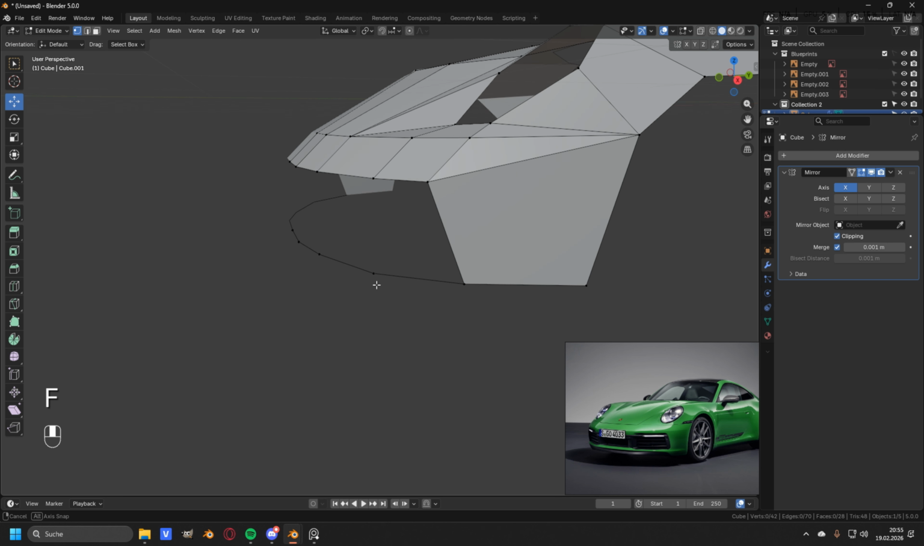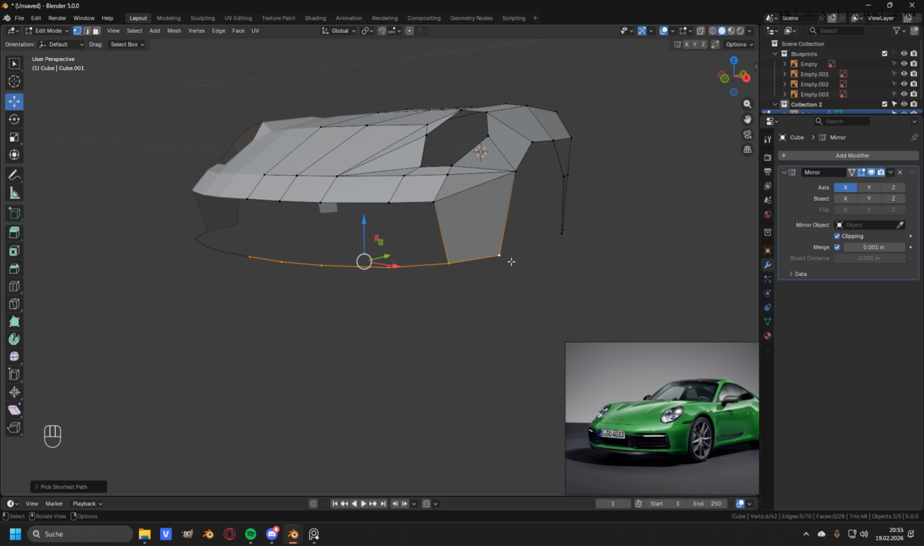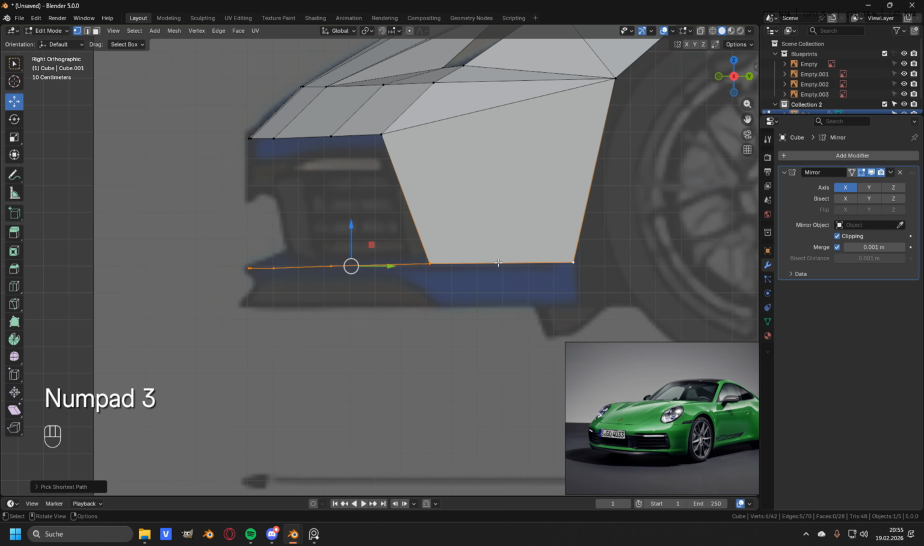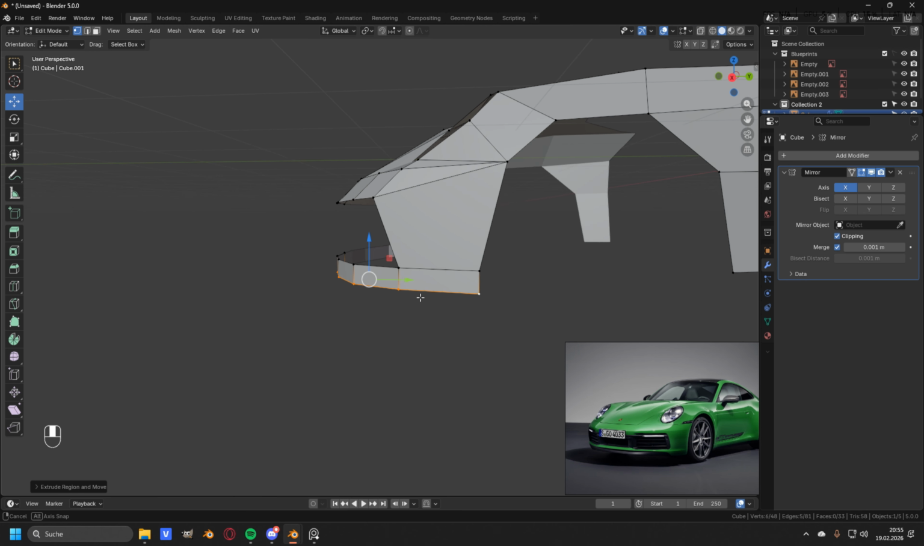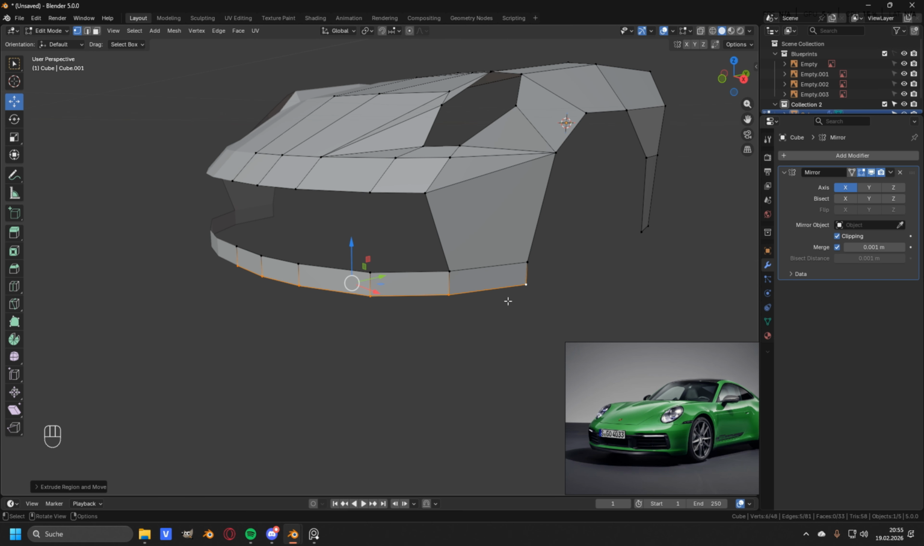So let's go ahead and connect both of these vertices right here. Take all of these vertices right here, press number 3 to go into the side view, press E and then Z to shoot the vertices down. And right now this is looking kind of blocky, so let's go ahead and press period to open up the pivot point menu, and let's go ahead and change the pivot point to active element.